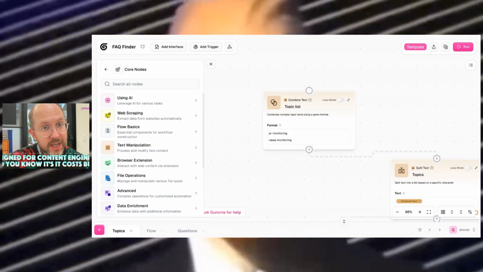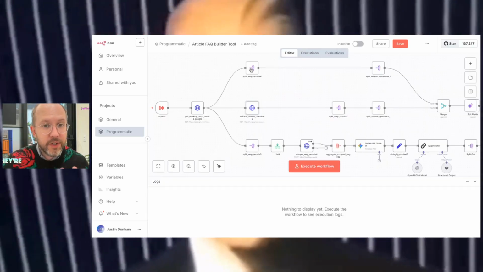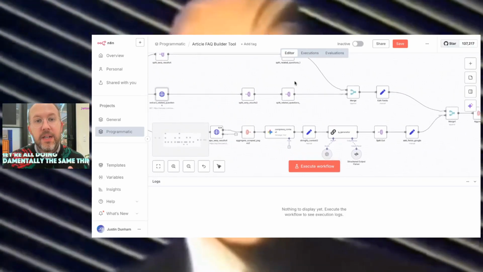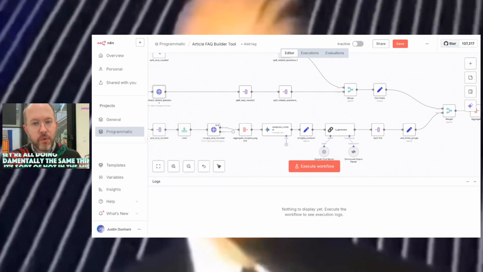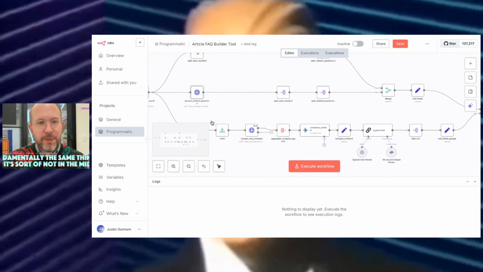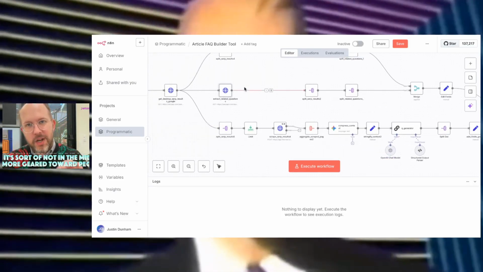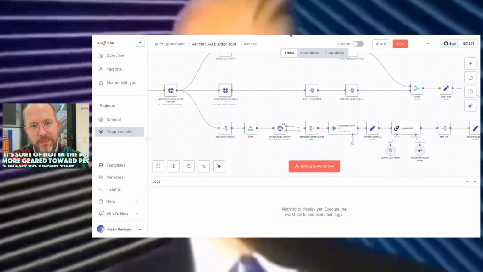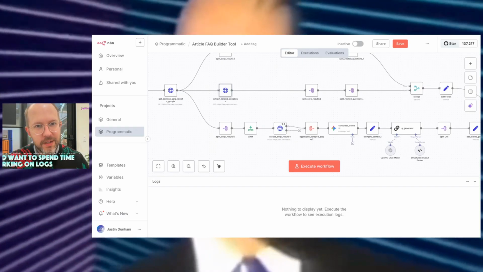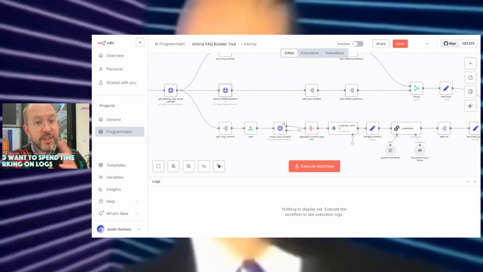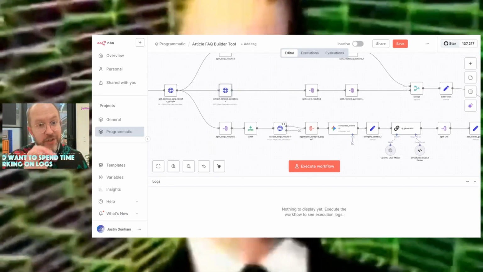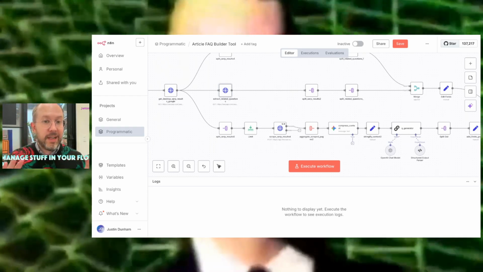n8n is the other side of this. They're all doing fundamentally the same thing, but it's sort of not in the middle. It's more geared toward people who want to spend time working on logs, understanding JSON, maybe writing some of their own functionality for things that are missing. You still need to use a spreadsheet to manage stuff in your flows in n8n if you want to run a bunch of things.